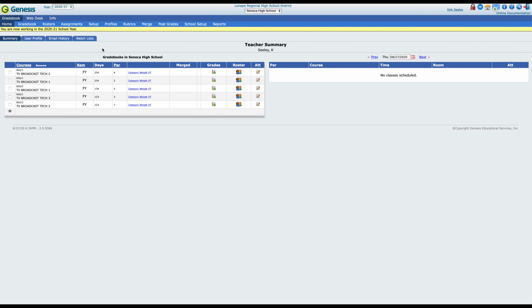I'm going to show you what we're talking about with the profiles here and how to set up your Google Classroom code inside your gradebook. So the first thing I want you to notice is that, again, Genesis is done in tabs. Up top you'll see Gradebook, Webdesk, Info, and then on our second row of tabs, all the way over here, one called Profile. I want you to click on Profile.